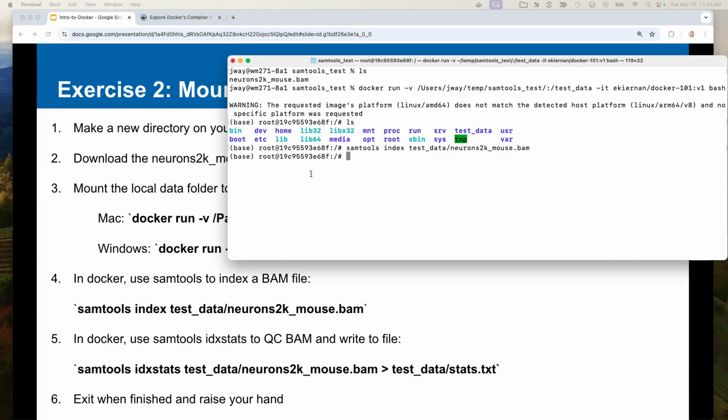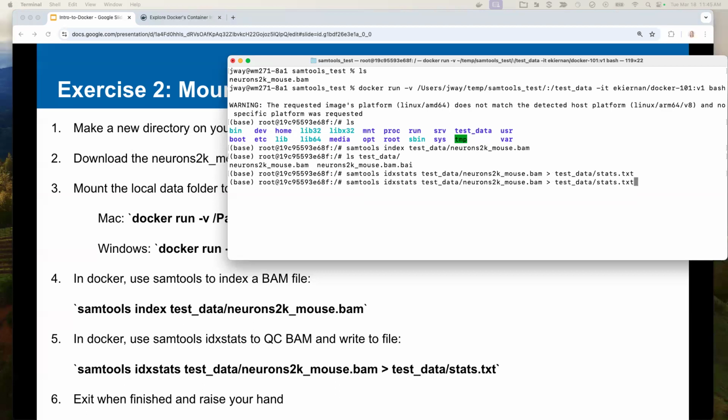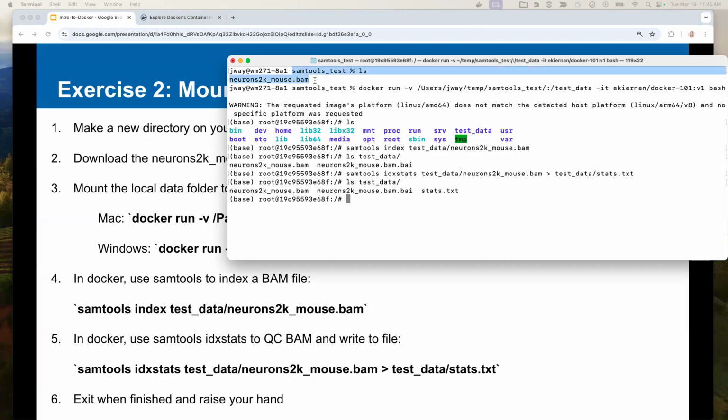I guess I should have shown that in the test data. We now have both the BAM and the BAM index file. And then if I go ahead and run the next command, that will output into this stats.txt file. And we can see that now there's this stats.txt file here as well. This is inside our container, in our test data folder, which is mounted from our samtools test folder. As you can see up here in our samtools test folder, we only had the BAM.